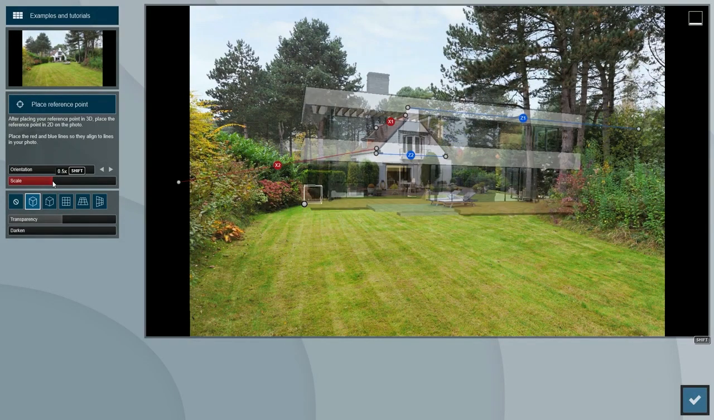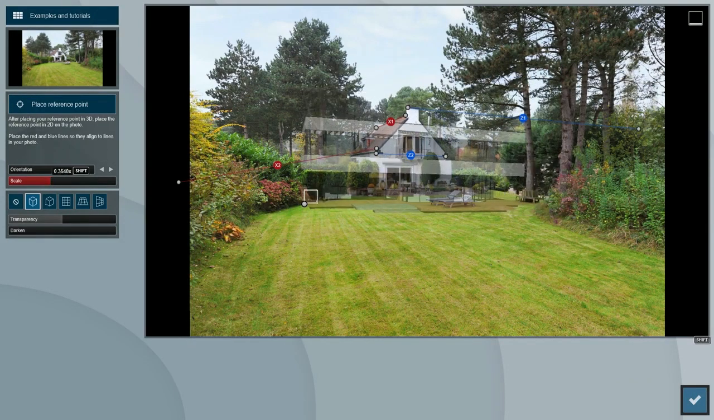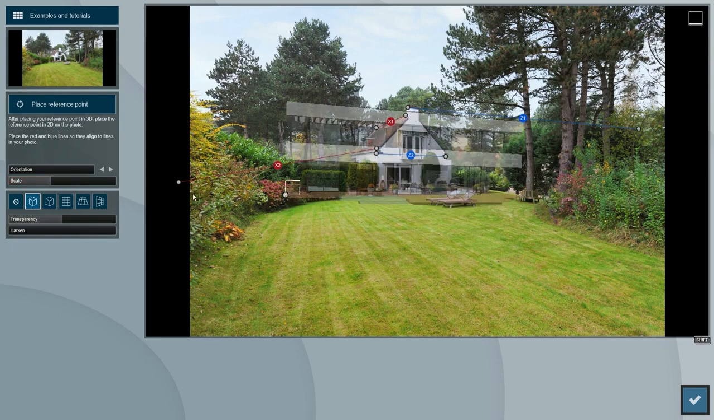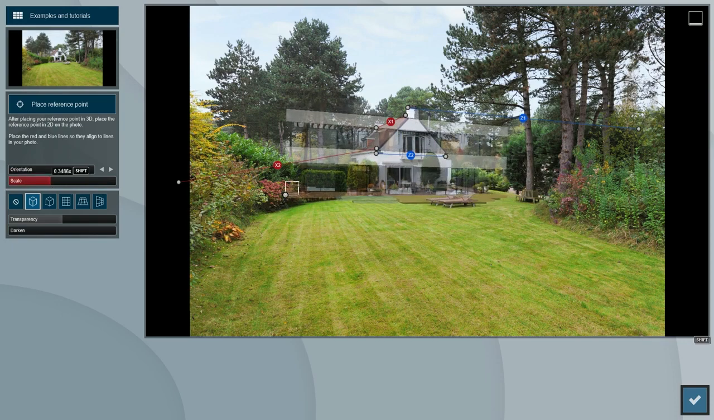Now, you can click and drag to move the reference point until your model sits where you want it to be. You can also scale the model and change the orientation to match the photo. The Shift key can be used here as well for more precise control.